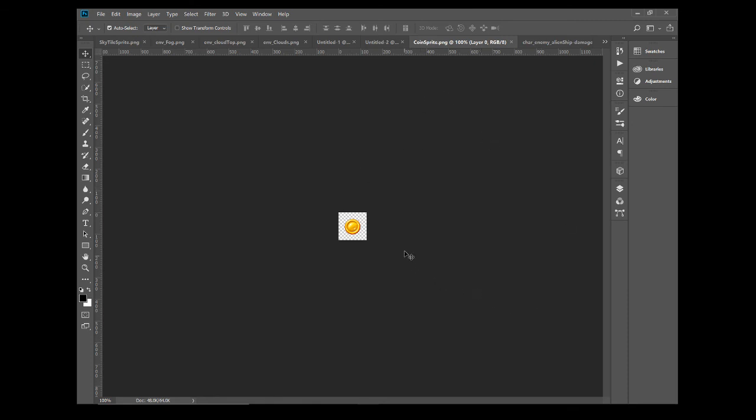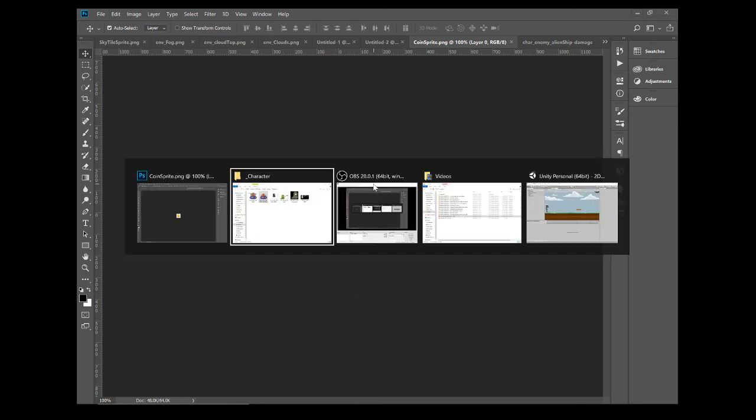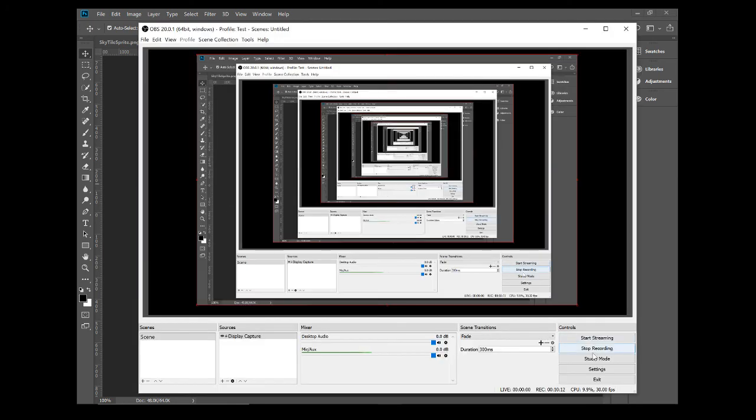Okay, great, so that's the first part of this video series. It's looking at how to export things properly from Photoshop to use in your game. Next video we'll start looking at getting those into Unity.